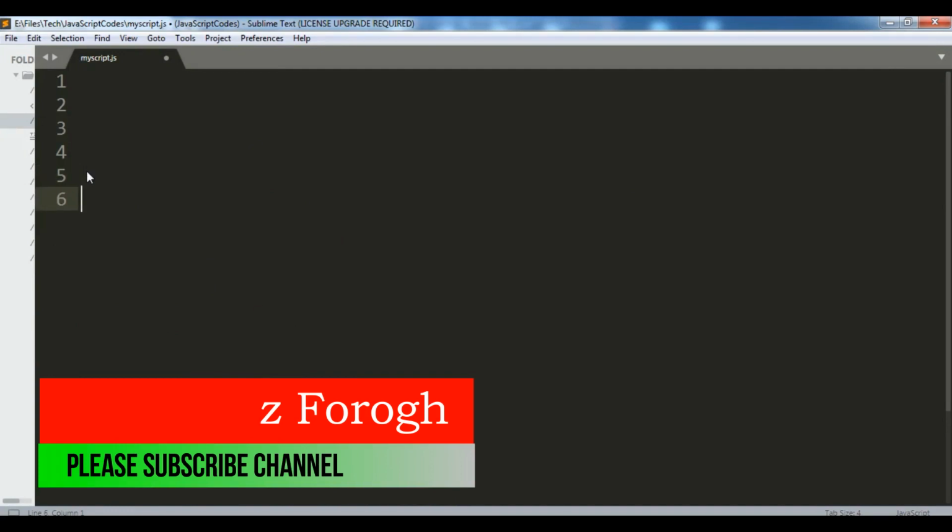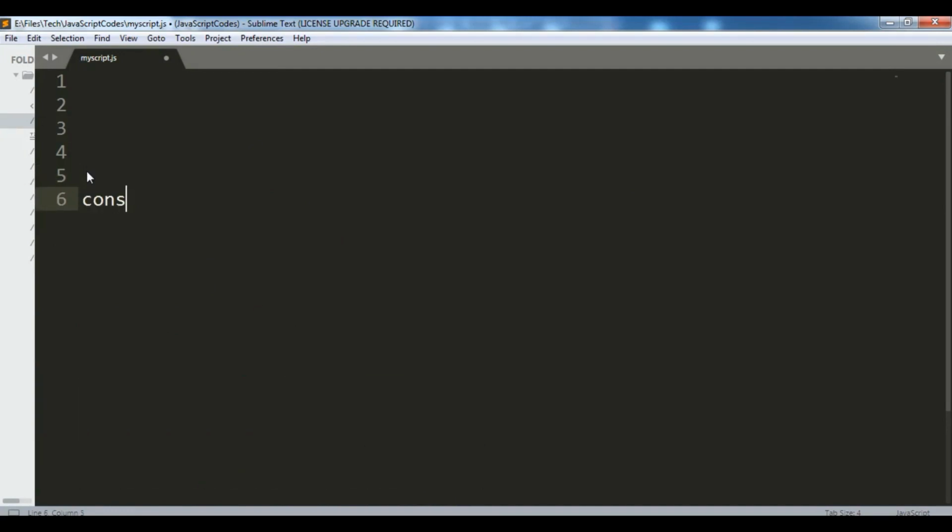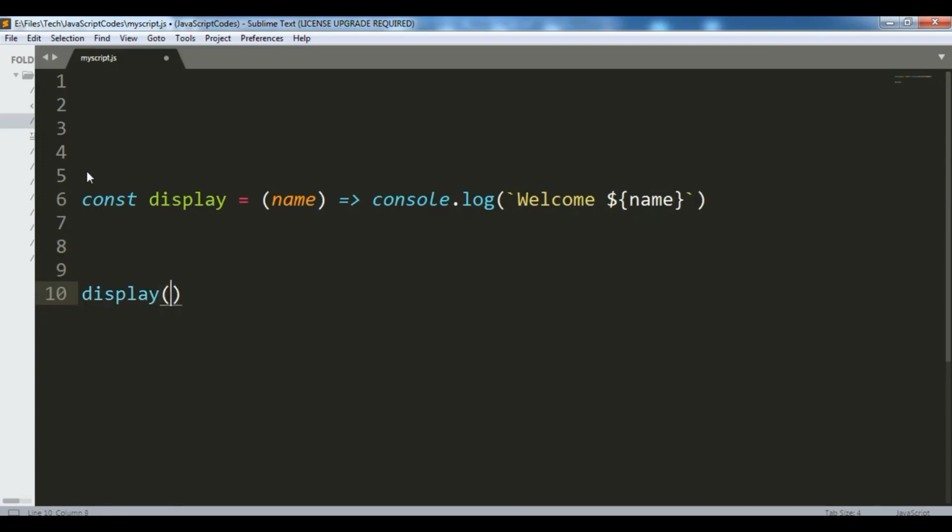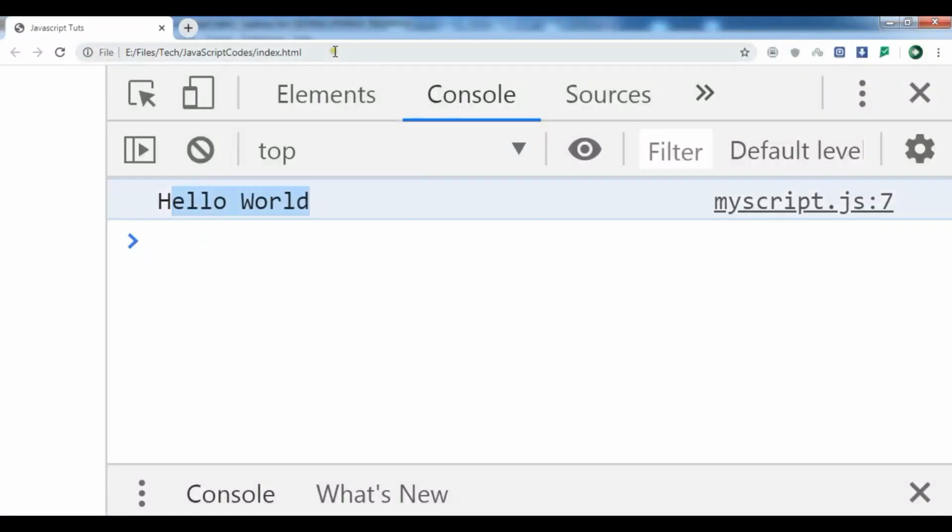parameter. So for example, if you want to pass a parameter, you can also do that. Let me show you: const display, and in here I'm going to say name, and I can say console.log, and let me use template literals in here using backtick, and I'm going to say welcome name. Now if I call my display and pass a parameter, for example, let me add my name in here, and if you refresh this, you can see that I'm receiving welcome Paraways.